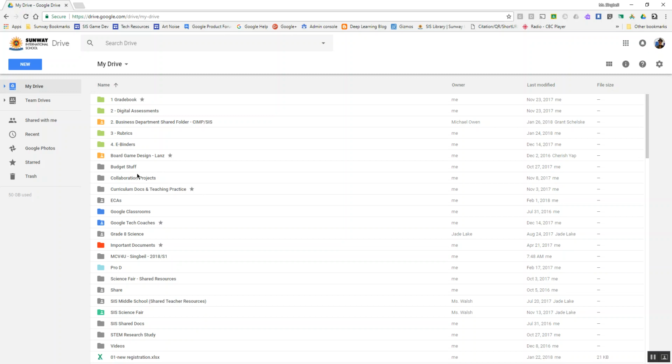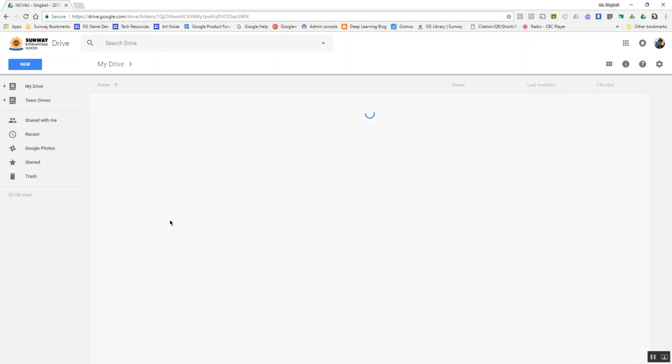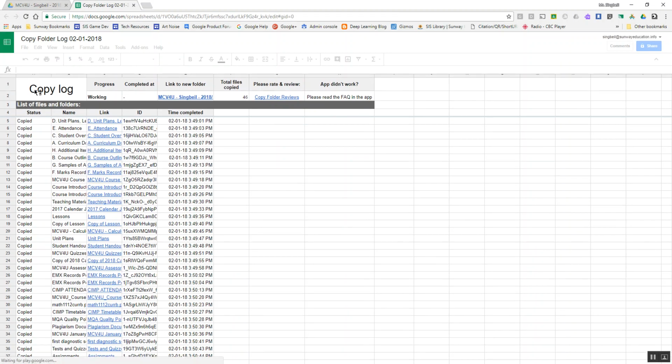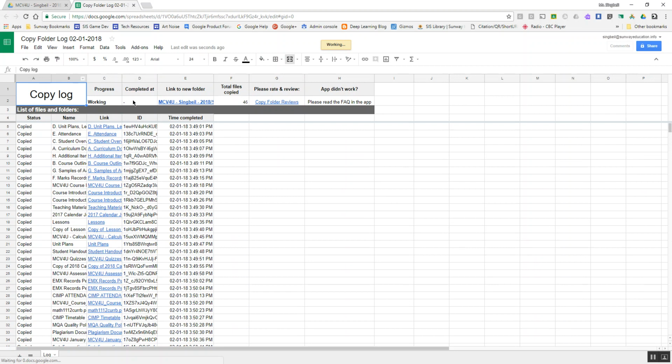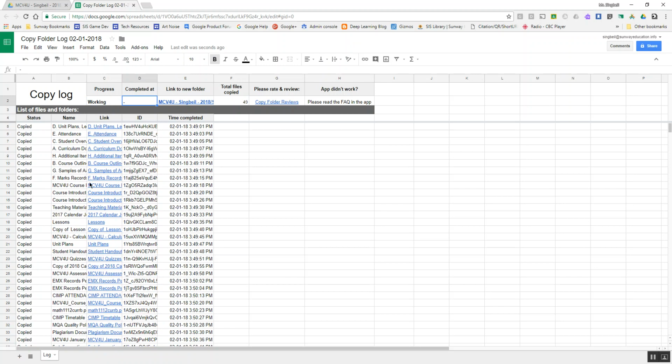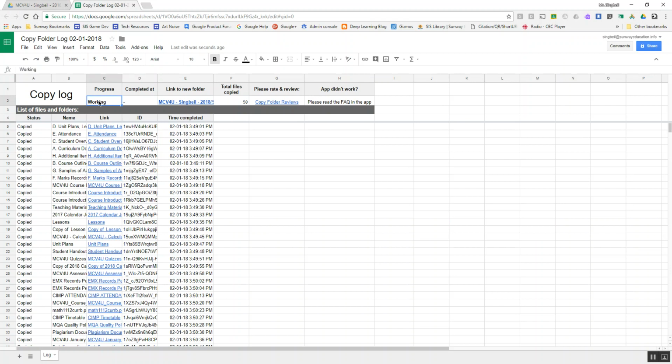However, if you ever want to check to make sure that it's finished, you can open the folder that is currently being copied, and you can find the copy folder log. And you can see in here, if it still doesn't say completed, so if the progress says working, then we know it's not done yet. So do not work on anything in this eBinder until this progress status changes to completed, in which case you can then use it fine.